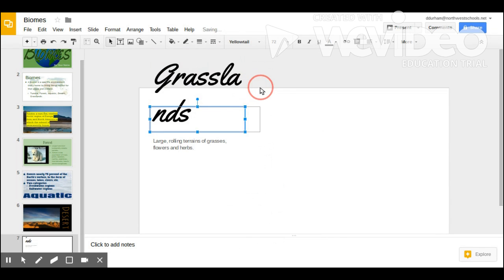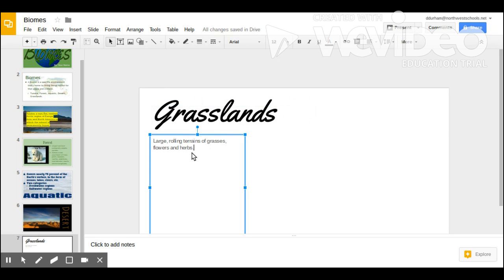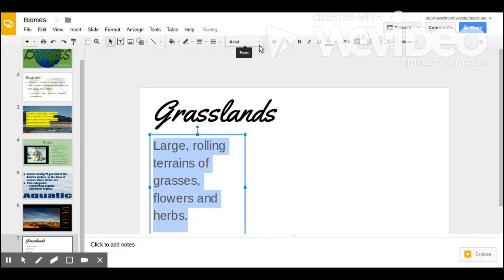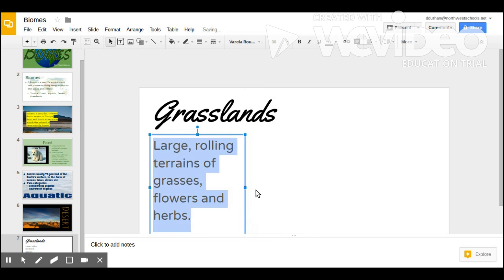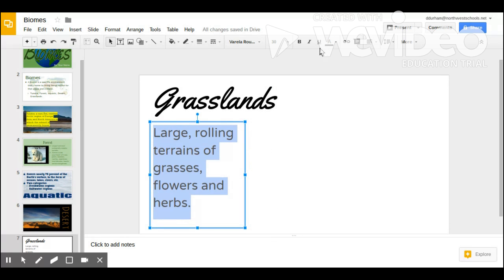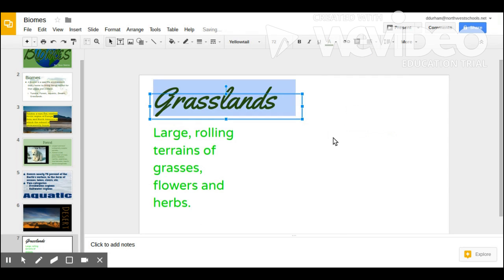And then we're going to have to resize this text box so it fits. And then for the rest of the information, we'll go with size 30 and Varela Round. We'll change this color to green and grasslands to the dark green.